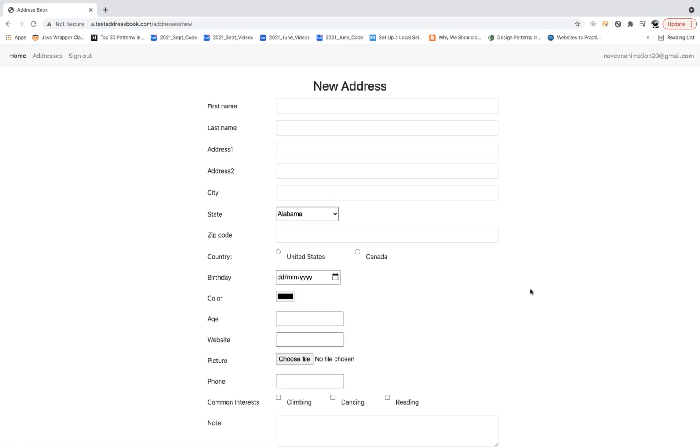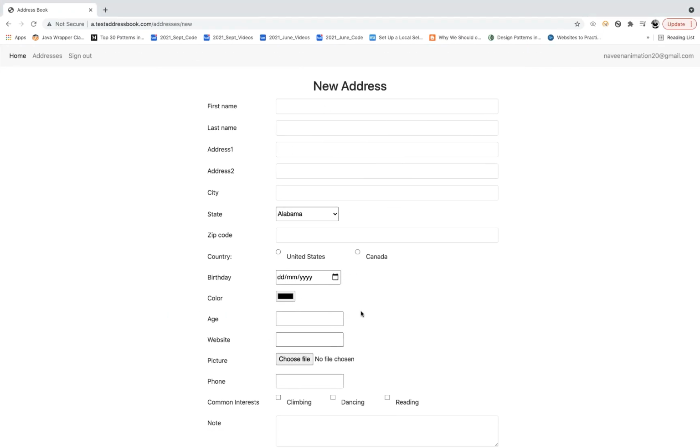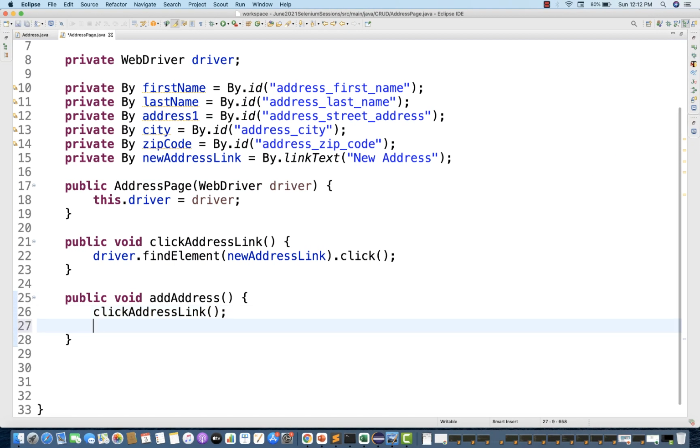So if you really want to add the page chaining model also, this method should return the next landing page class object, but I'm not doing page chaining model here. Simply click on it and fill the form. Perfect. So I'm just going to fill this form now.